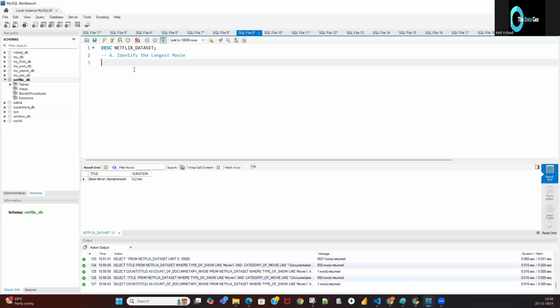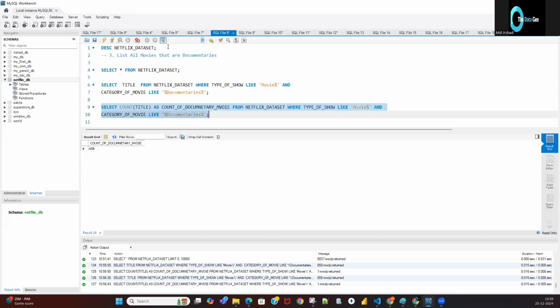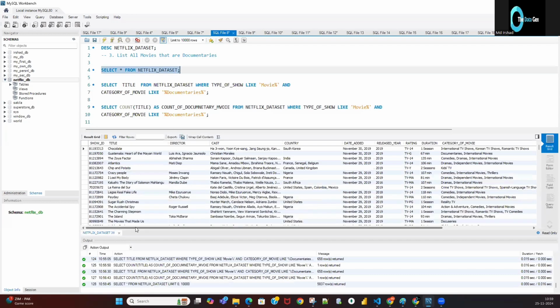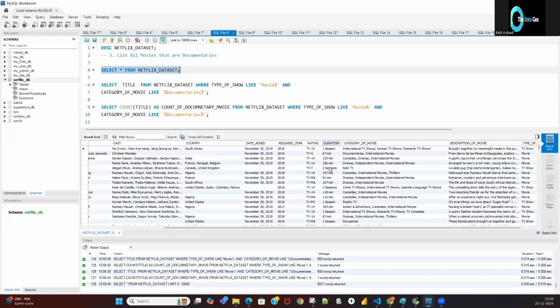What is the second question? Identify the longest movie. So the next question is identify the longest movie. How can we identify that a movie is the longest? If you come to this table and see the data set, we have something called duration. With the help of this duration, we can understand which is the longest movie.